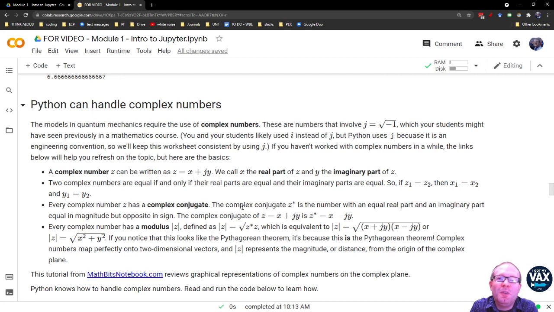Now, since we're headed toward working with quantum mechanics, we need to review how Python handles complex numbers. Complex numbers are essential in quantum mechanics. They're responsible for a lot of the weird stuff that ends up happening in quantum. As a refresher, your students might see complex numbers in an Algebra 2 or pre-calculus class. It really depends on the teacher and the curriculum. But complex numbers are something high school students can understand, and they can find pretty intriguing if you show them what they're useful for, which we're going to do with quantum mechanics.